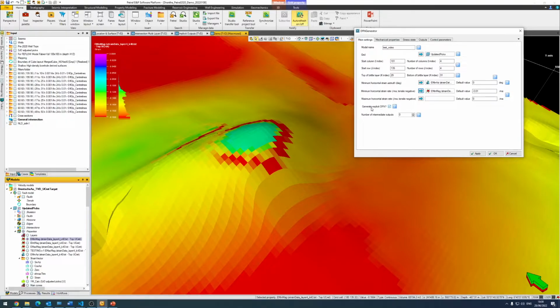the grid. Here we can select whether we want to generate an explicit DFN, so it's worth noting here that the tool has to always create implicit outputs, but actually the DFN is a secondary option, so it can be worth running without the DFN output first just to check that it completes, and then coming back, revisiting and running again. In addition to this, we can also output a number of intermediate outputs.